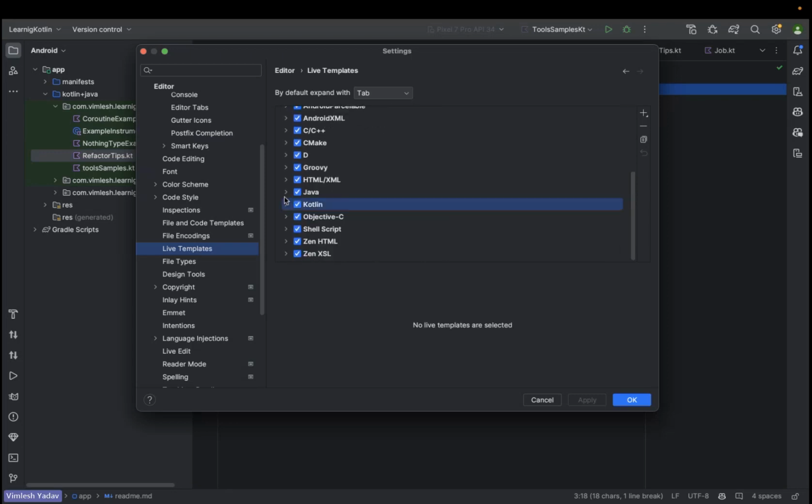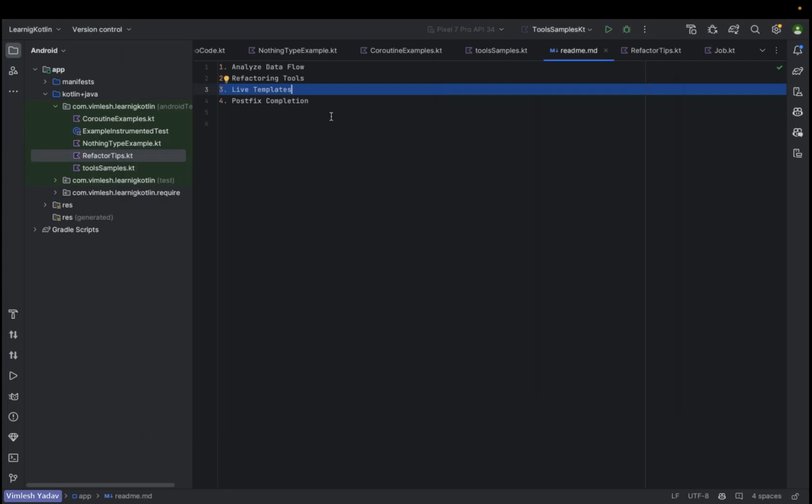So you can use these things in your day-to-day coding, and you can get the benefit out of it. I'm using it in my day-to-day programming task, and I'm getting the benefit, and it is so useful. So try to use this feature, and there are multiple such tools in Android Studio.